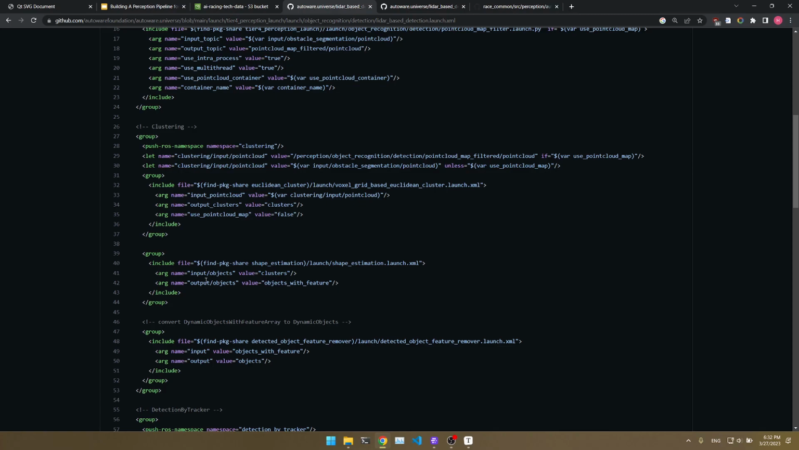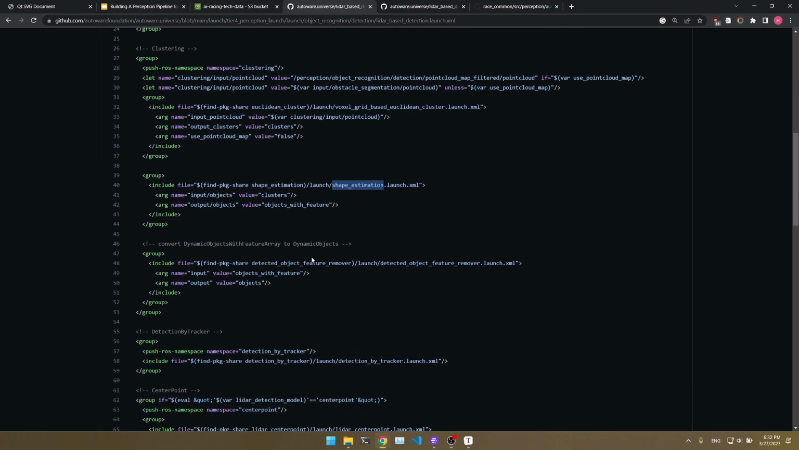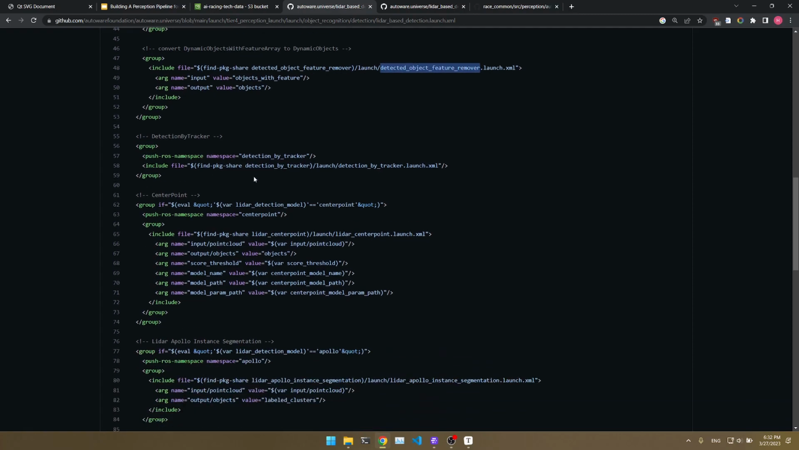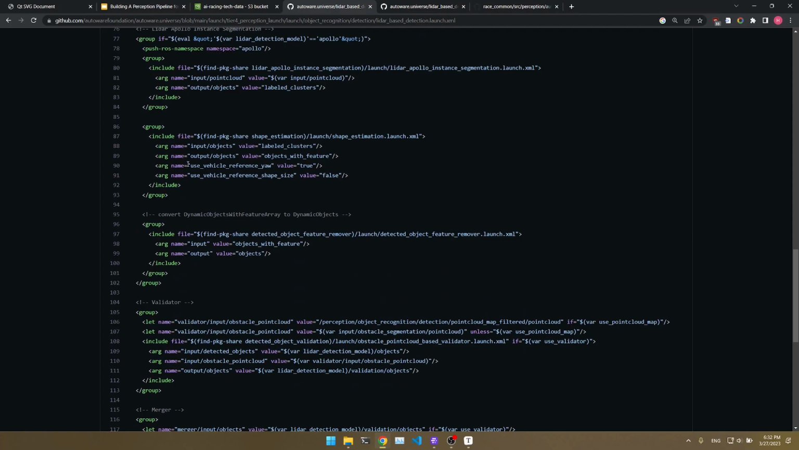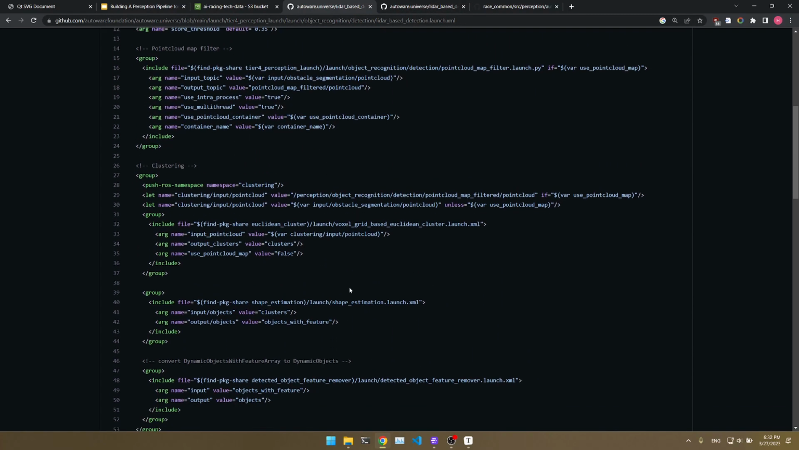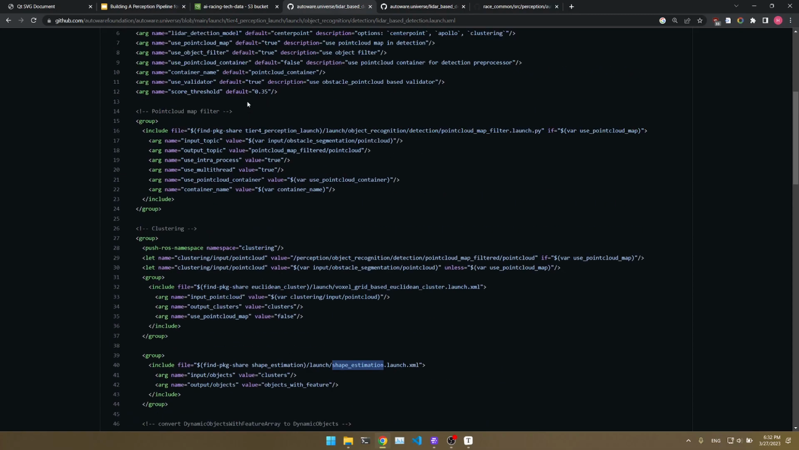And this is actually, according to this, going to be taking the output of the Euclidean clustering and doing something called a shape estimation. I wonder what that means. And after shape estimation, it seems that it goes through an object feature remover, which also I'm not so sure what that means. But then it seems that it just comes to a bunch of tracking components, which we can deal with a little bit later. So let's head back to see what it means to do shape estimation.